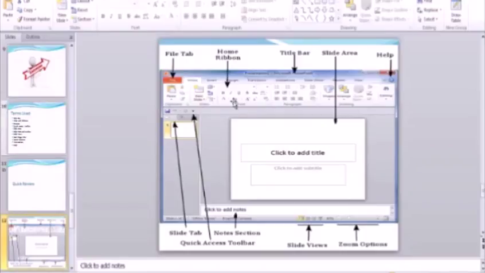The title bar is where the name of the file and the name of the software are mentioned. In this case it's mentioned here, Presentation1 and Microsoft PowerPoint. This is the title bar which holds the name of the file and the name of the program. Then next one is the slide area. We have this slide. Yeah, this is your slide. Click to add title and click to add subtitle are written here. This is our slide and this area is known as the slide area.